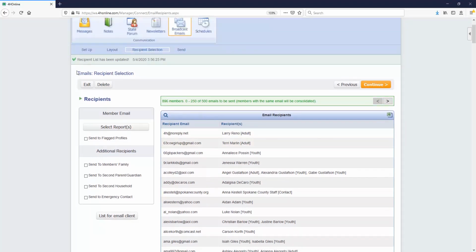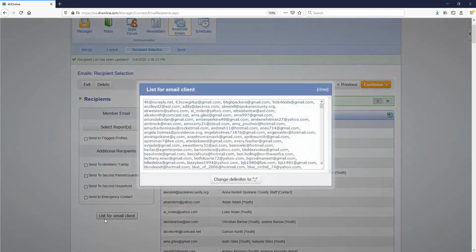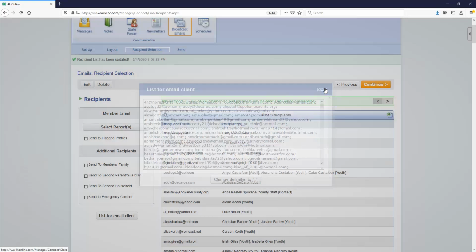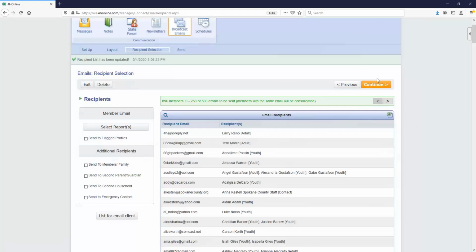If you did get the glitch where you can't type into the body of the email, you can still go to this page and generate a list for a separate email system, such as Outlook. All you need to do is click List for Email Client, and it will give you a nice list of everyone you're sending the email to, and you can copy-paste from this. It also helps to change delimiter to semicolon, as this is the default way to separate emails in Outlook. Once you have your recipient selected, you can hit Continue.